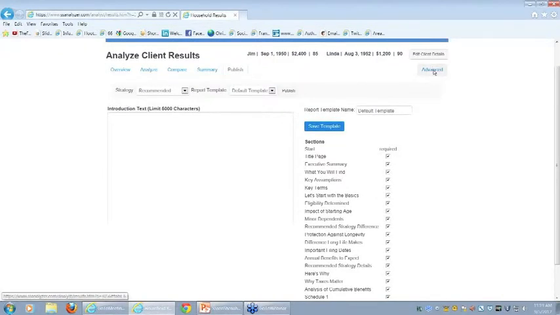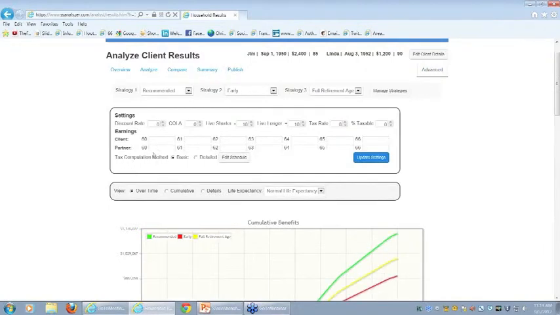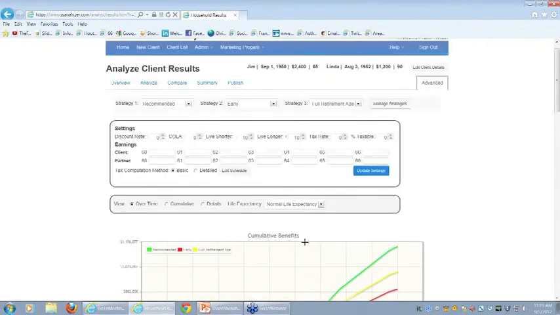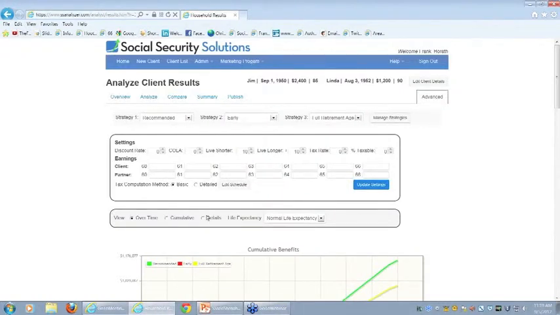So there's also some advanced features to the strategy too. There's the earnings test, so if someone's going to work between age 60 and 66, you can key in their annual income. You can adjust these life expectancies, and then redraw these benefit curves here. So anyhow, those are some additional features of the Social Security software.